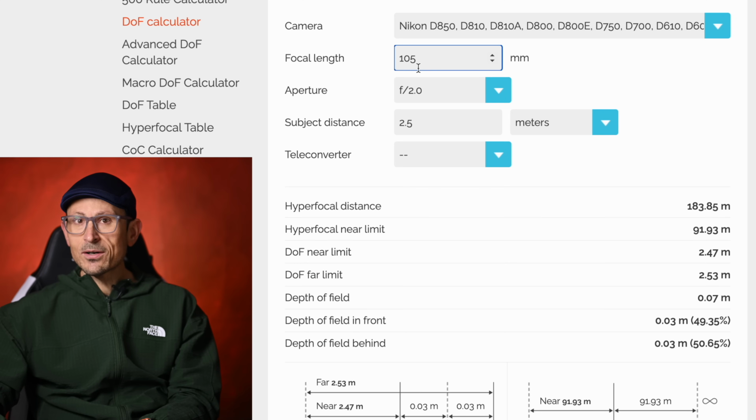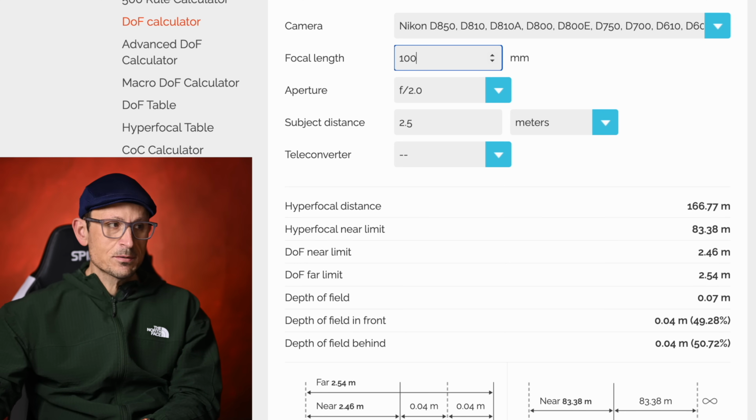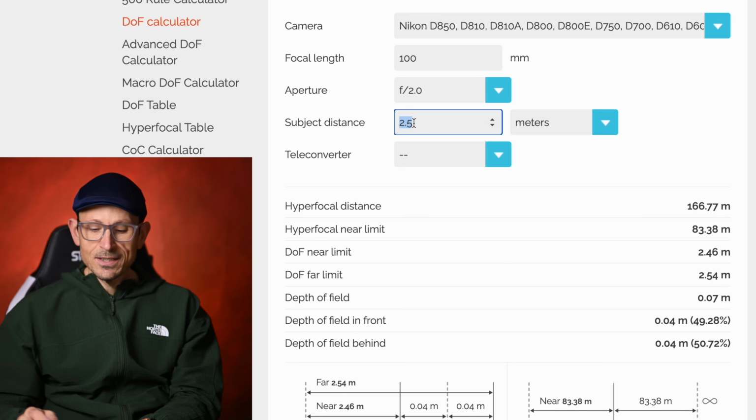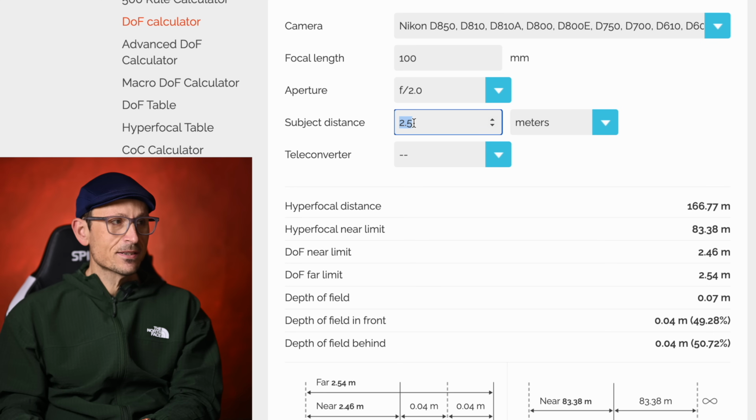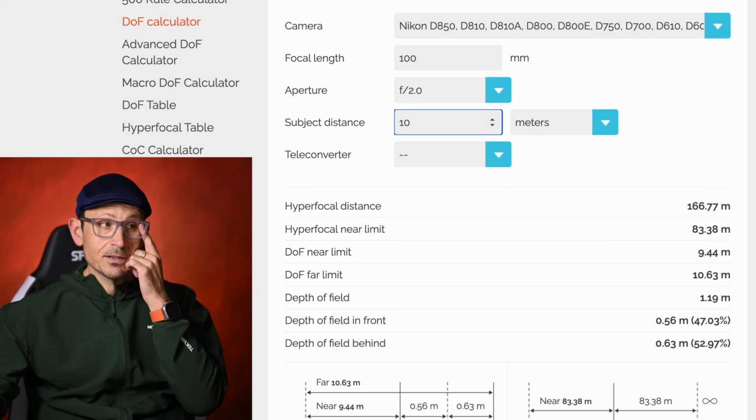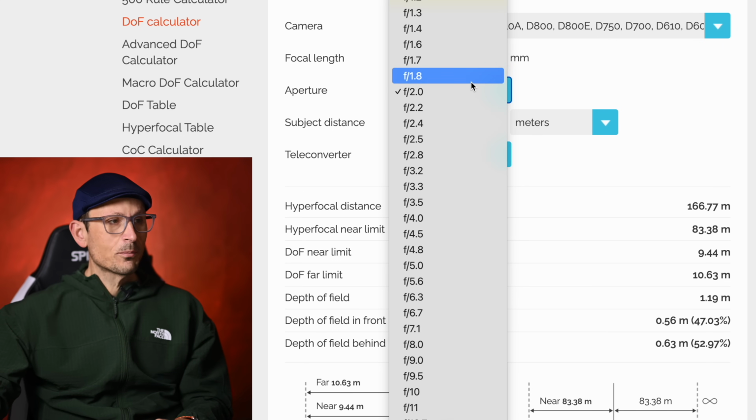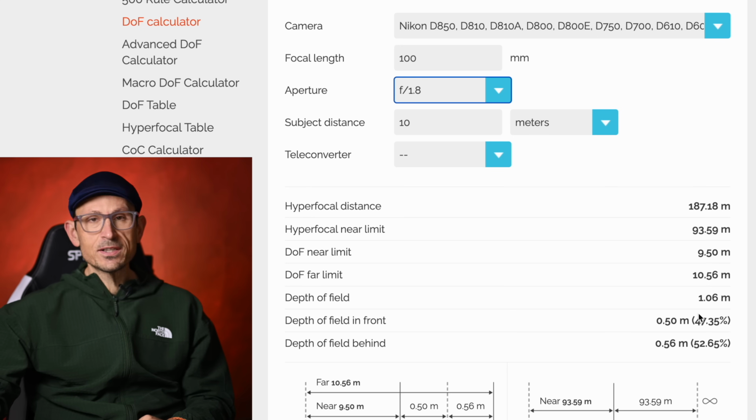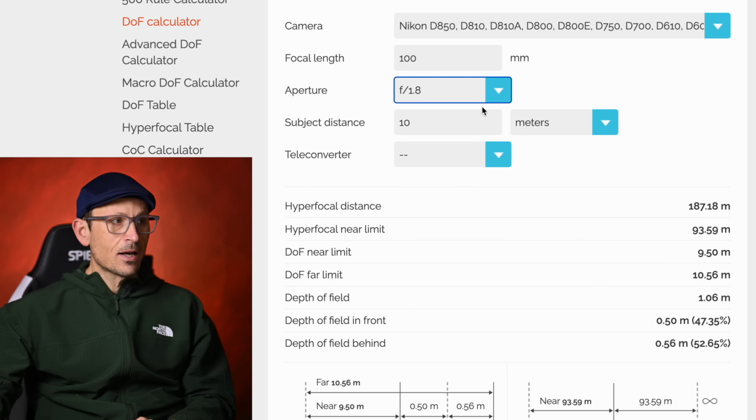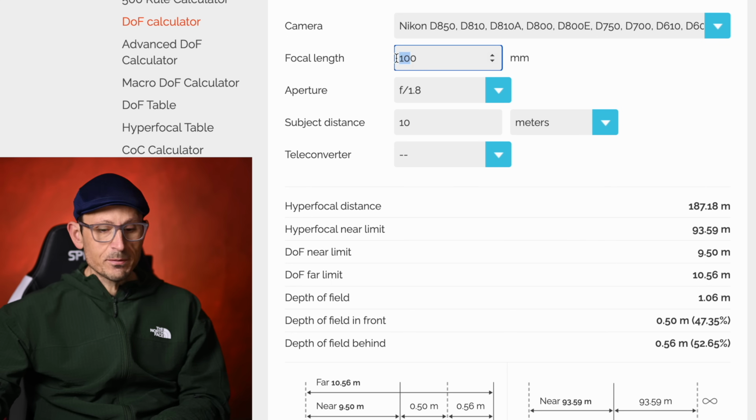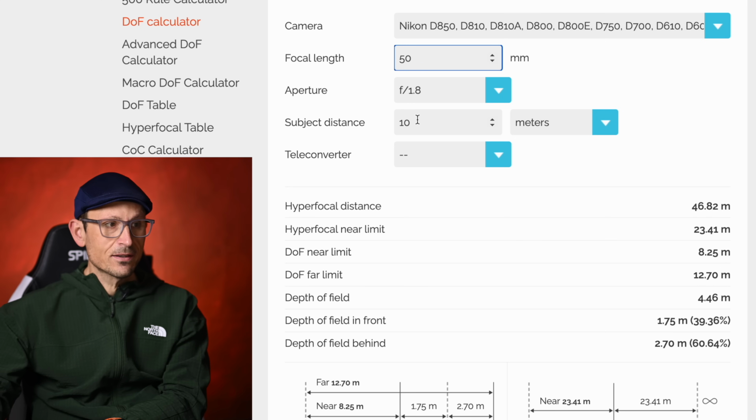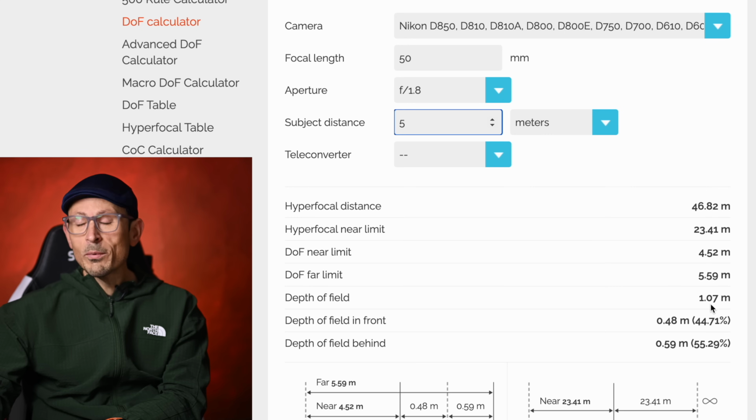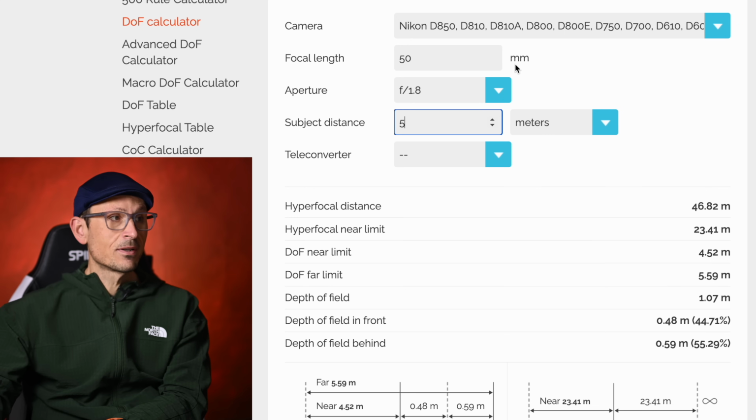Taking a look again at our calculator, just to make it really simple for the numbers, let's say that we're shooting with the 100mm lens at 10 meters. At f/2, well, we're at 1.8, so let's do that. And you'll see our depth of field is 1.06 meters. And if we go to 50mm, so halving the focal length, but then we halve our distance as well, we get almost exactly the same, 1.07.